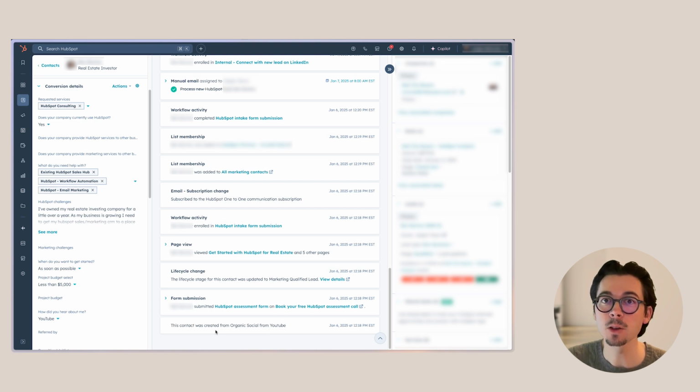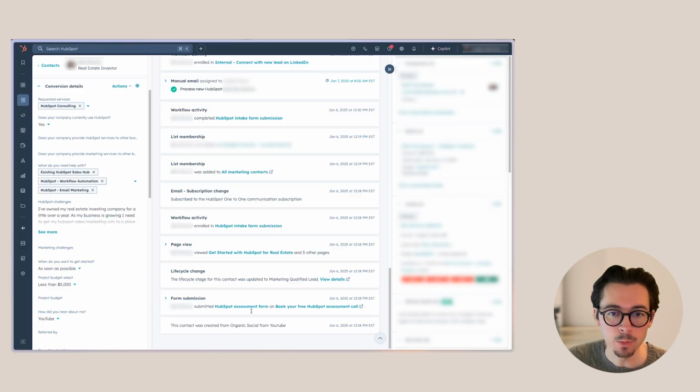So in this case, this contact was created from organic social from YouTube. So we know that this contact came from YouTube. Then we can also see the first form submission on the website and on which page that form submission was. So you can use your form on multiple pages and you will still be able to see on which page they submitted that form.